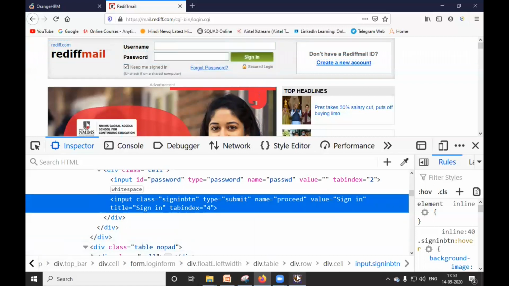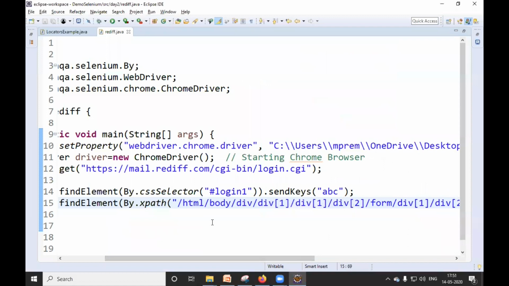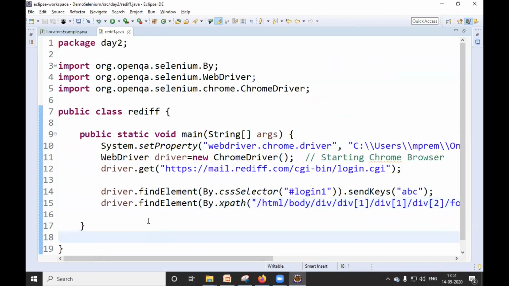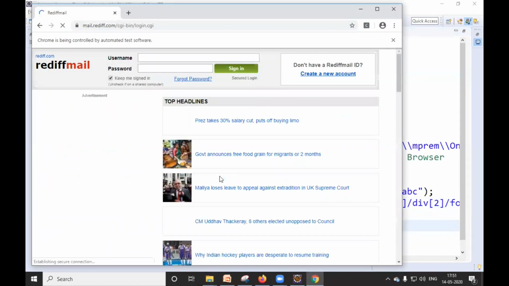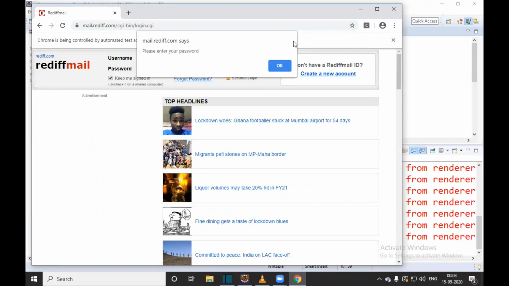So this XPath is not recommended to use. The reason is it might change in the next version. If a new element is added, this XPath might change. So if I run, let's see whether it's running or not. It is giving an error since we did not enter the password, but our code is working as expected.